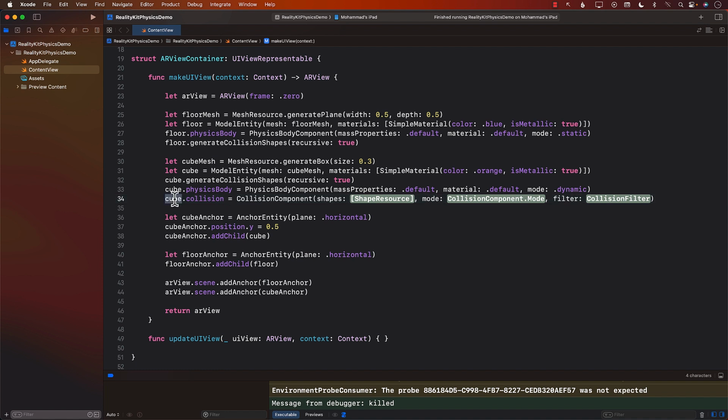And we have a cube which has a, well, it has a box shape of 0.3. So we can kind of like pass the same exact thing. So I can go ahead and say generate box of the same exact size.